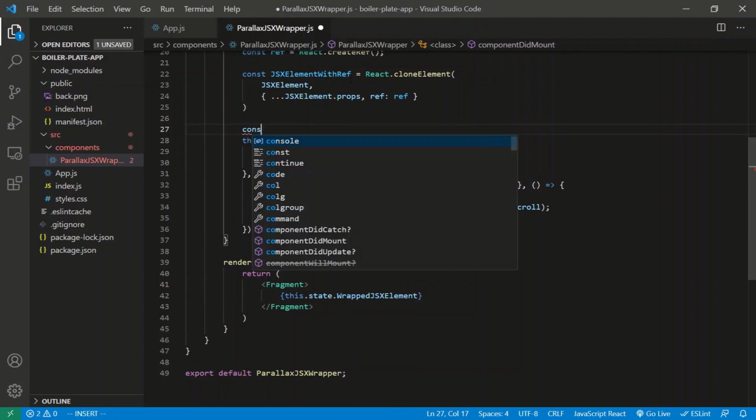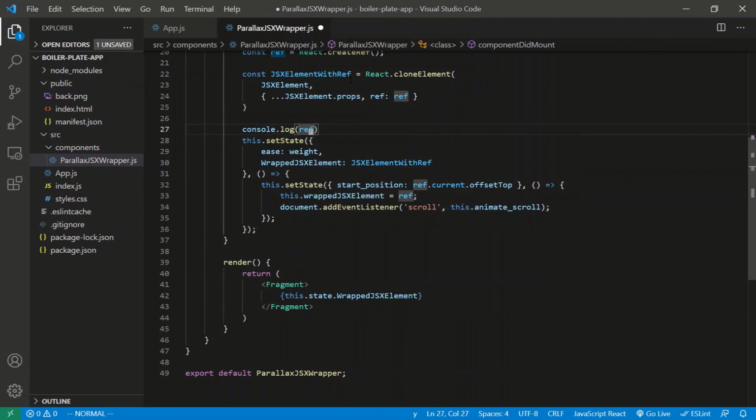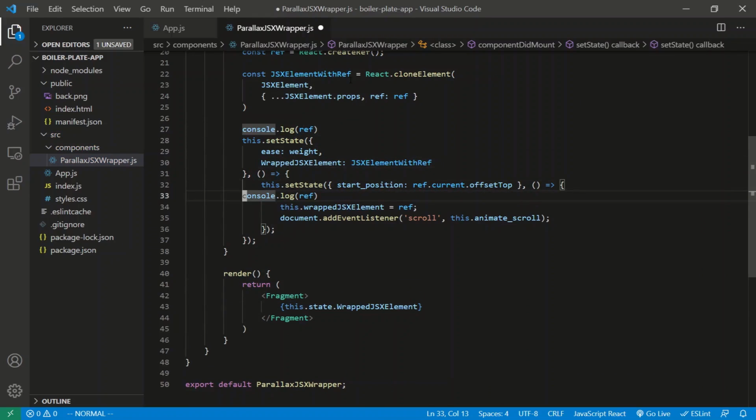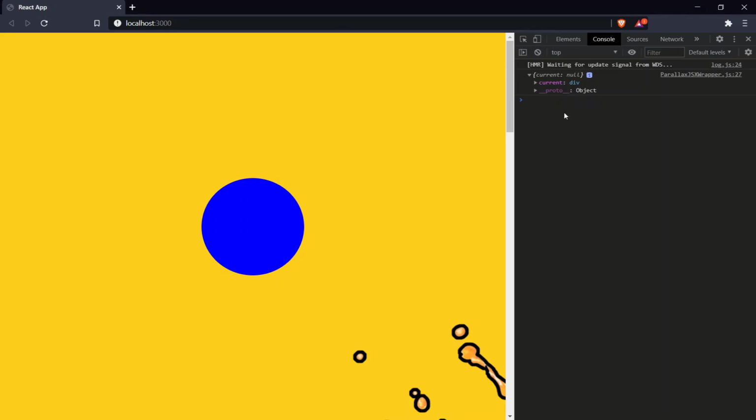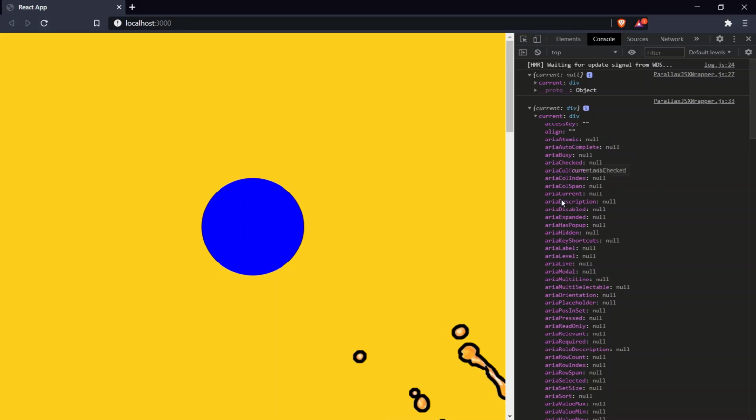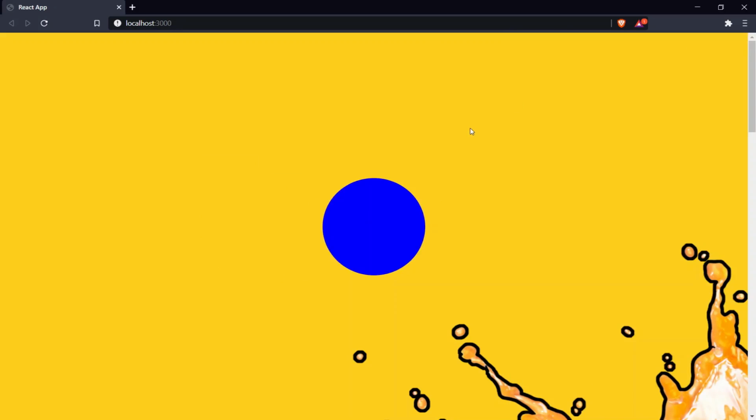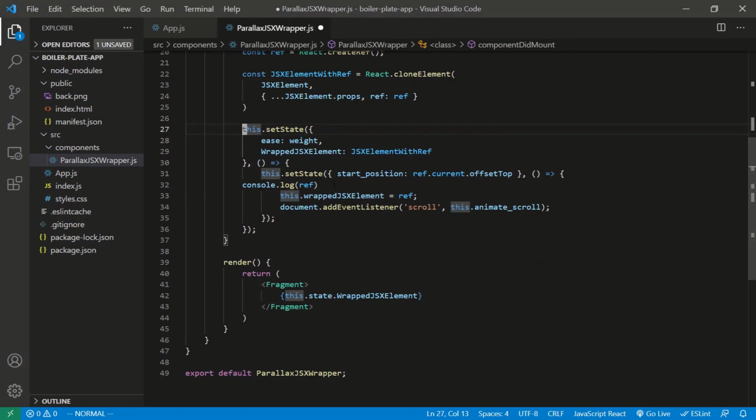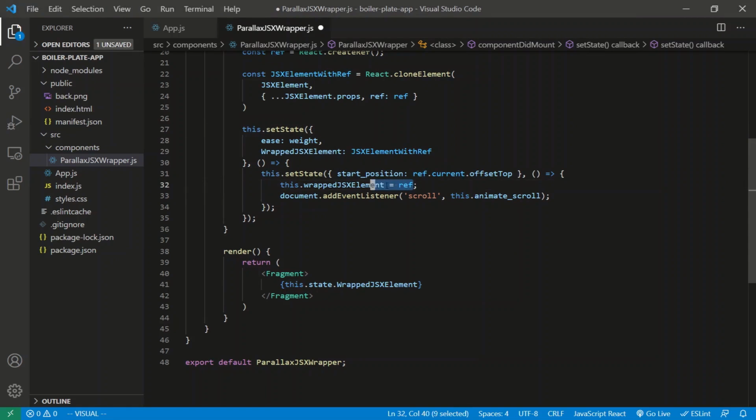So let me do this. Console.log ref, console.log ref, save, go back, and there we have this. F5, there we go. So that's before the mount to the screen. It points to nothing. We mount it to the screen, we go back to the ref, and now that ref is this div here with all those styles. Let me close this. So that's what this is here. We're just saving that ref now.